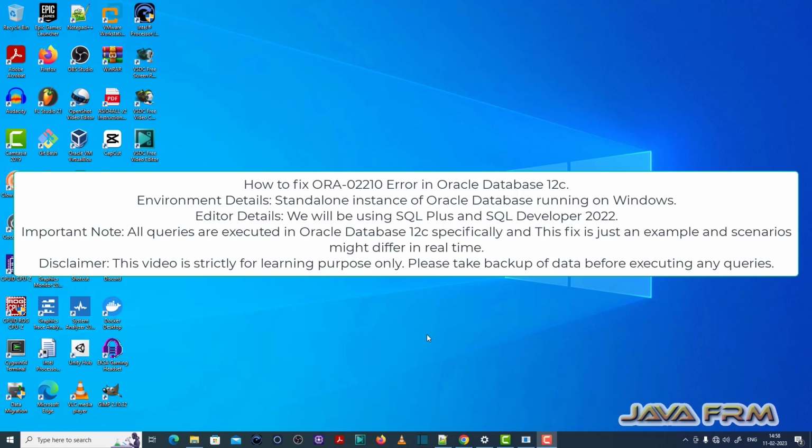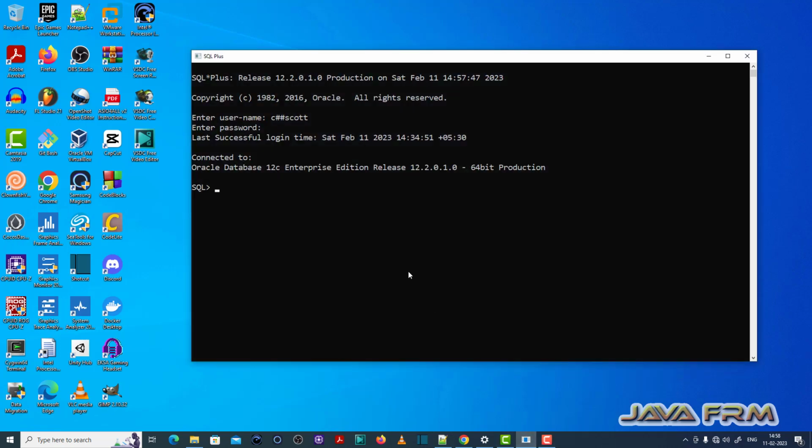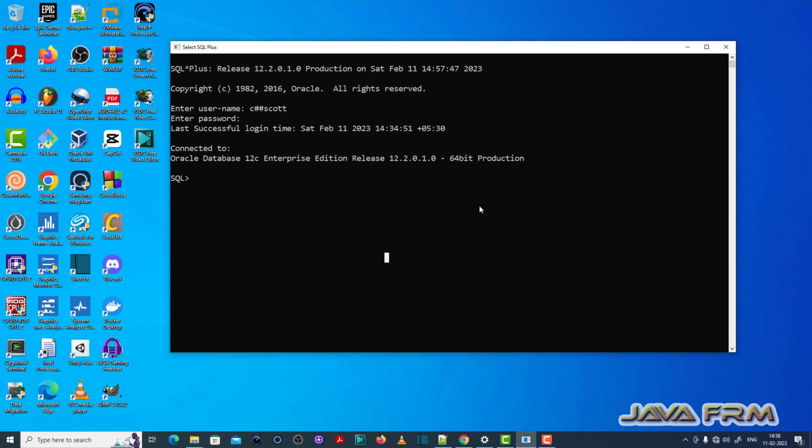So now I am going to log in as a common user called c##scott in the SQL Plus editor. Make sure that you have enough permission to execute all the queries. Now I am going to select one table: select star from person2.